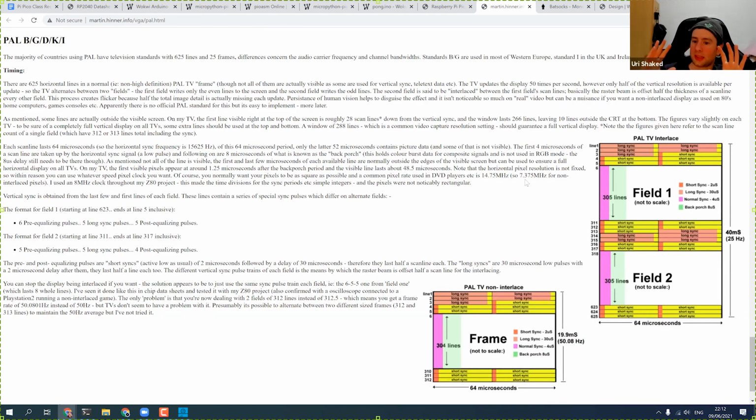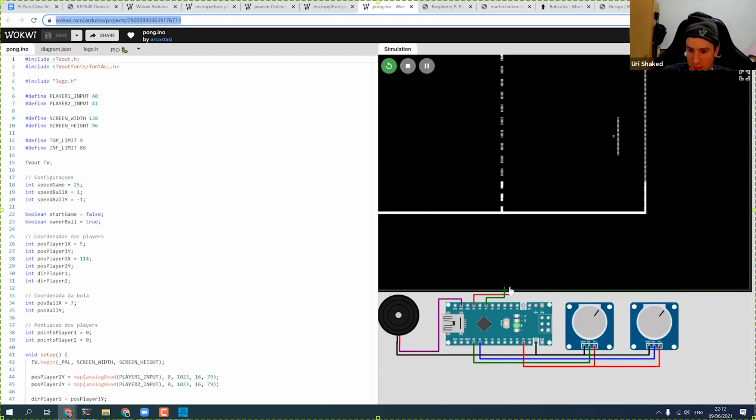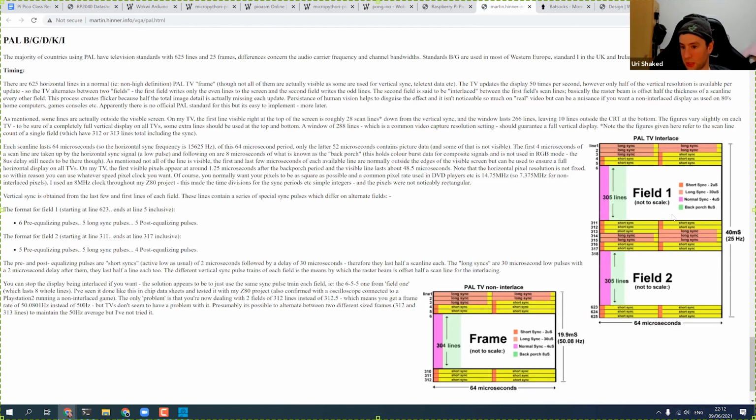There are two lines, the sync line and the data line. I think you can see them here in the Pong, there is sync and in. And you are going to need to generate sync signals in a very specific timing. For instance, this is a good reference image.